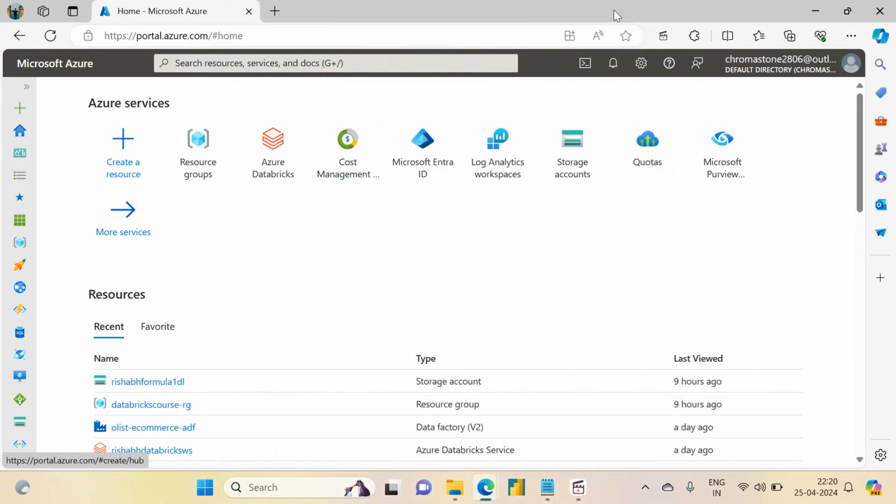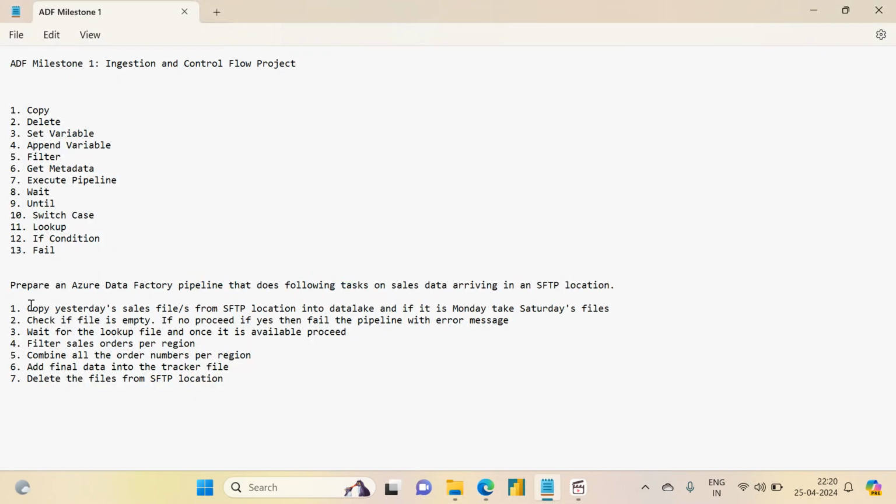Hi all, welcome to session 2 of Milestone Project, and in this session we are going to start building our pipeline. Okay, so let's go to the problem statement one more time. So the first step that we are going to do is copy yesterday's sales files from SFTP location into data lake, and if it is Monday, take Saturday's file.